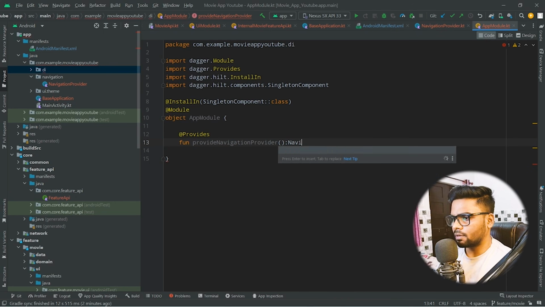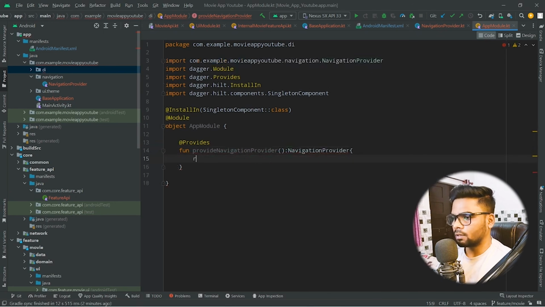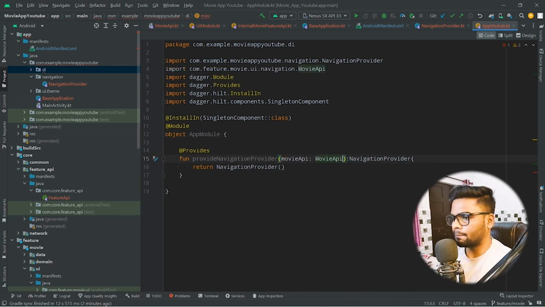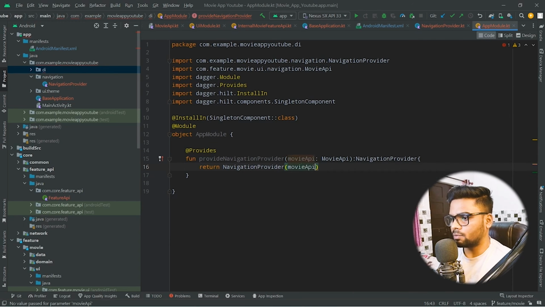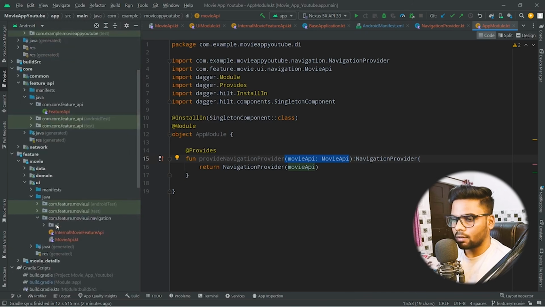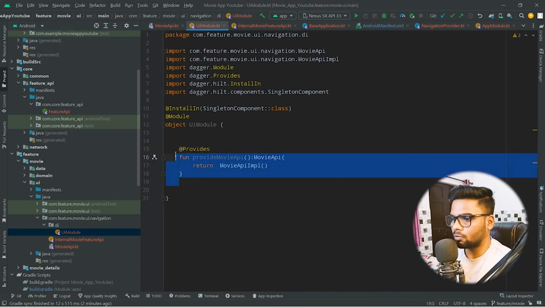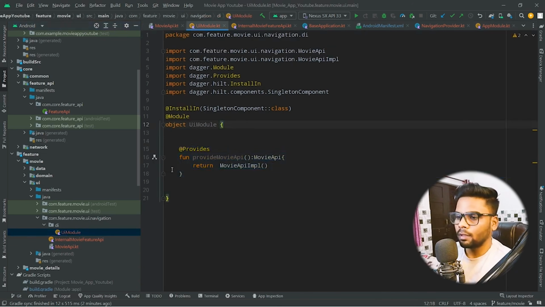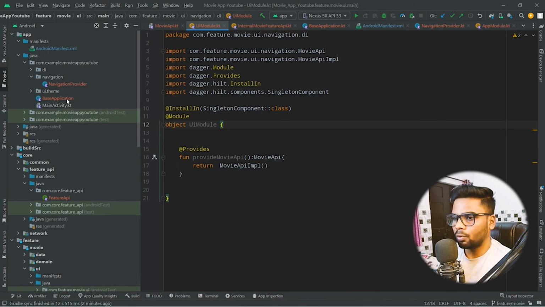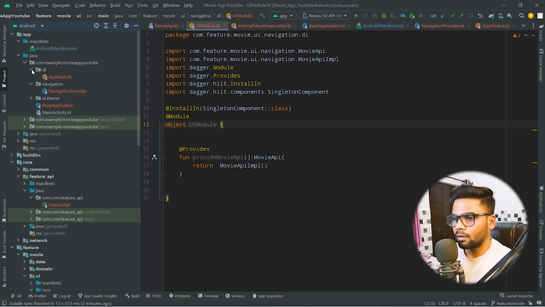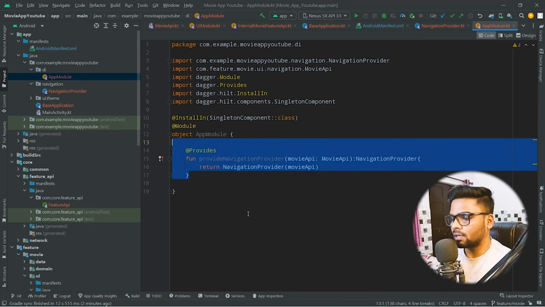Return type is navigation provider, and I'm gonna return a navigation provider, but it requires movie API. So pass movie API and use this movie API here. This movie API is gonna be injected by our feature movie API dependency injection over here. From here it will generate a movie API, and our app module navigation provider will consume that movie API.